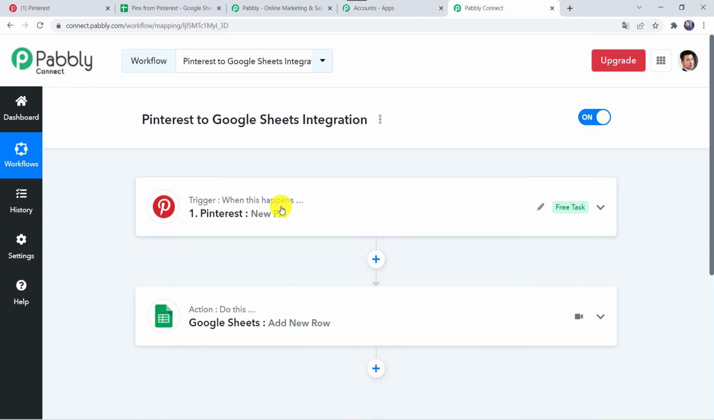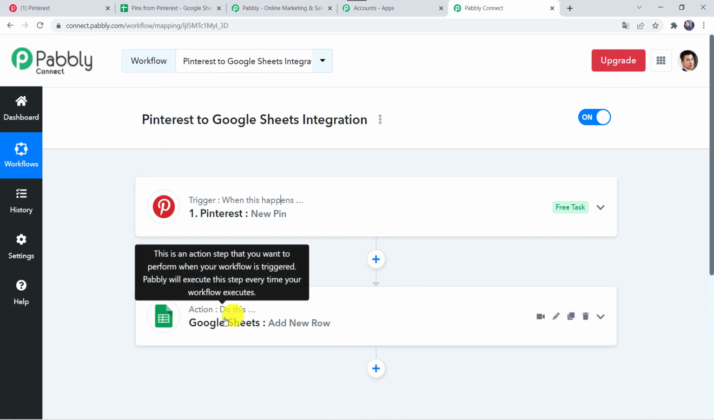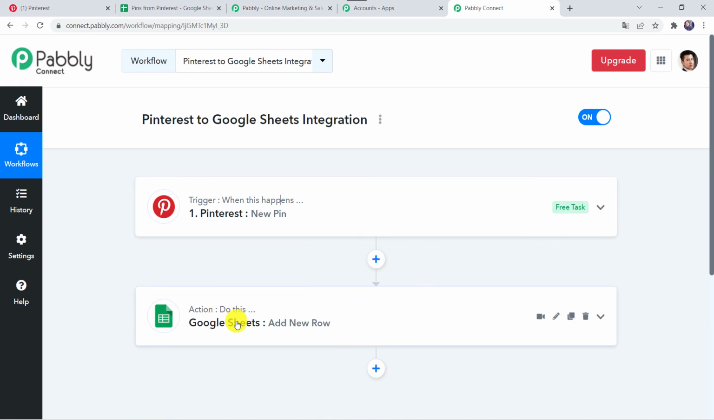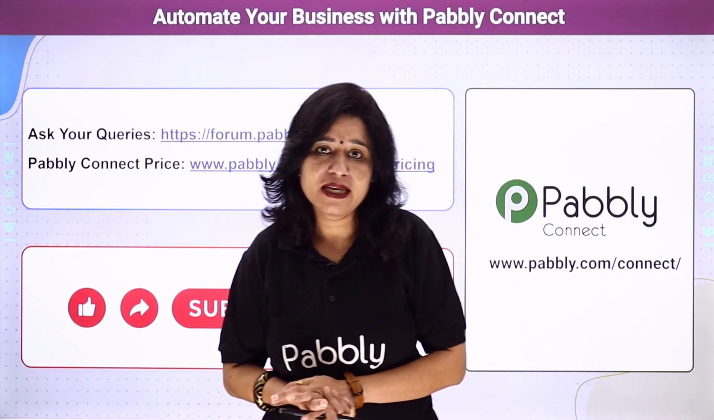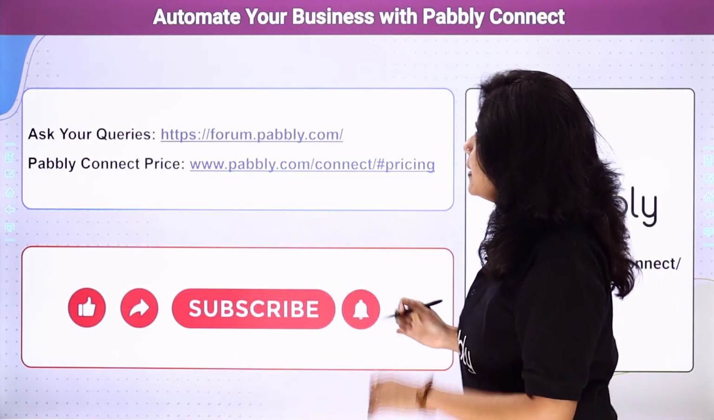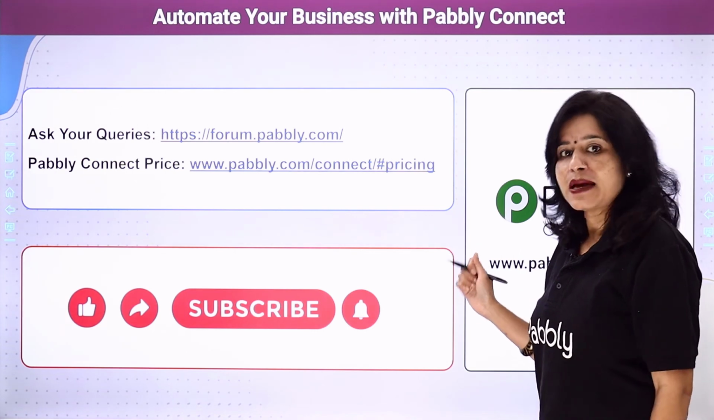So first we have created an integration between Pinterest and Pabbly Connect. Then Pabbly Connect has captured all the details of the pin that you have created in your Pinterest account, and using those details, automatically a new row or a new record was created into your Google Sheets. And in this way, we have created a successful integration between Pinterest and Google Sheets using Pabbly Connect. So not just these software applications, you can integrate a ton of applications and automate your business using Pabbly Connect.